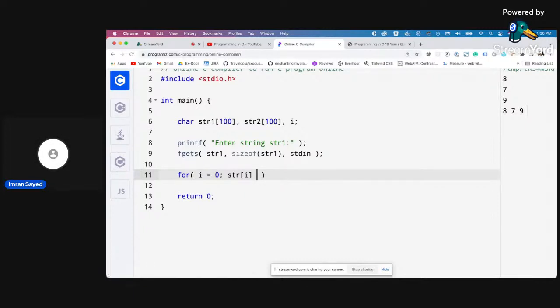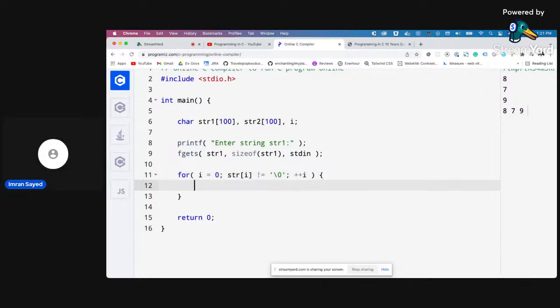The way we know that you are at the end of the string is by checking if the character is not equal to \0. If we've reached the end of the string, the value of the character we're trying to access is going to be \0. So that's what we're going to check. I'll say ++i, increment the iteration. And then we're just going to copy str1 into str2.